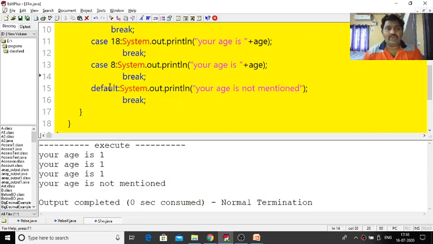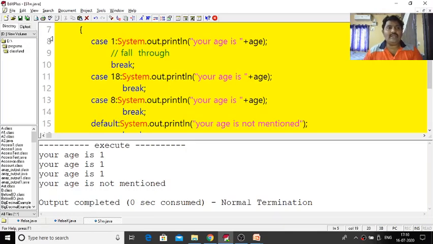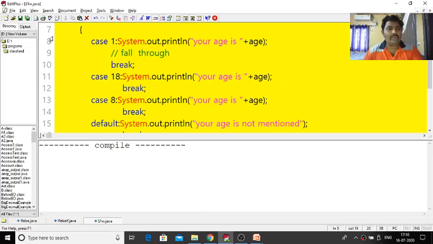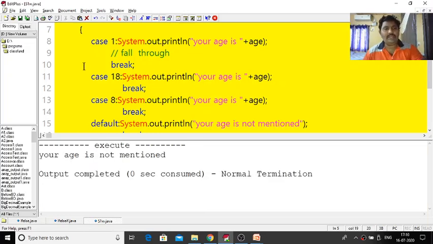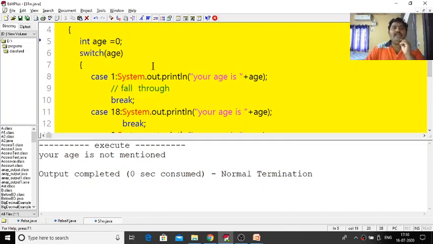Now the default: for example, here if I give a value of 0, what will happen? There is no matching case. So the program is going to generate the message, your age is not mentioned. Why? Because there is no matching case, it went directly to the default. So this is how we can write switch cases.